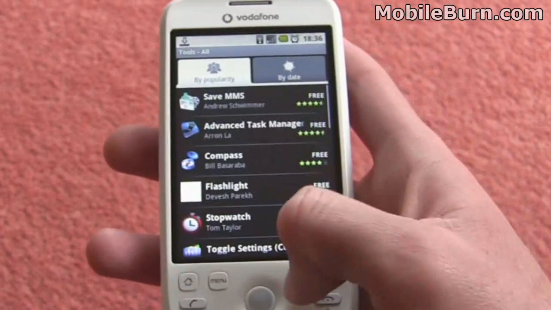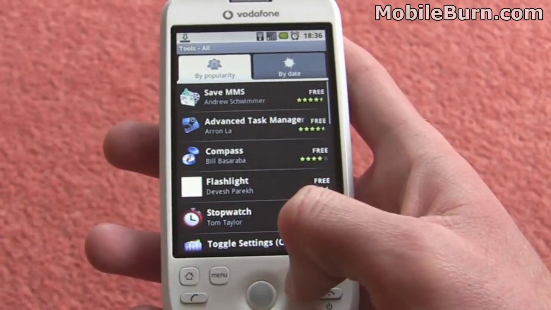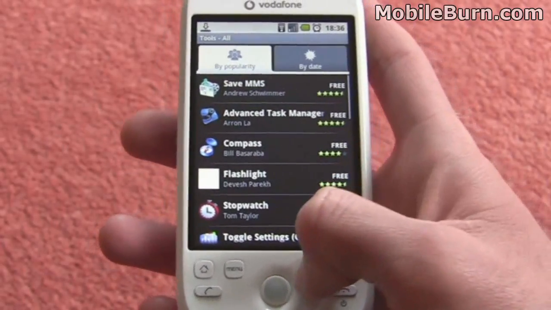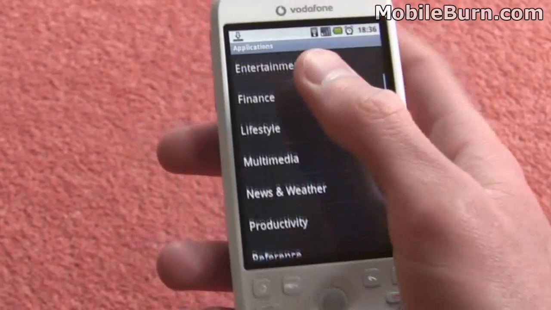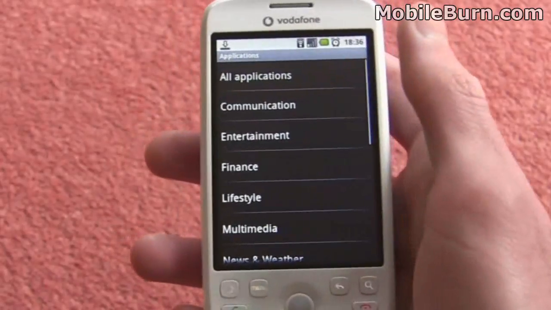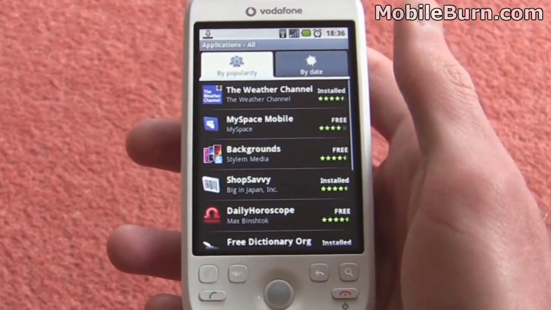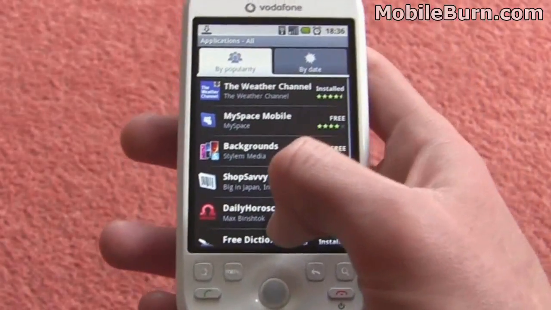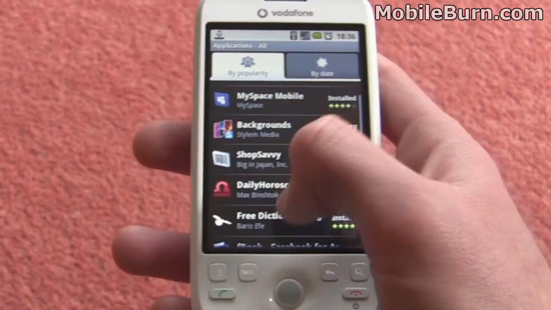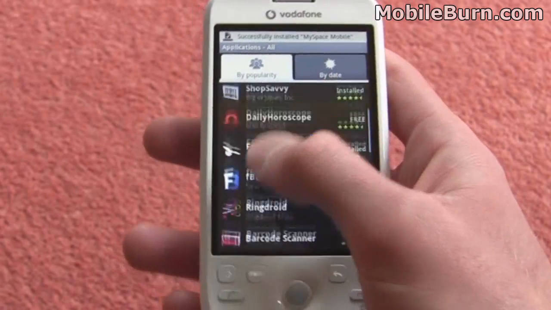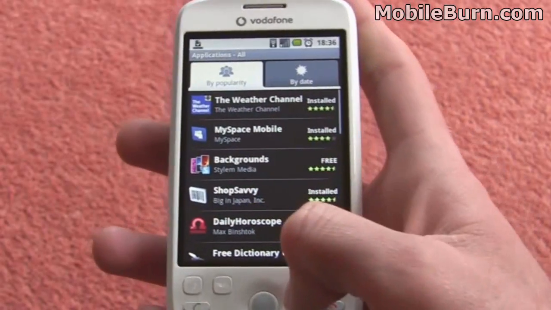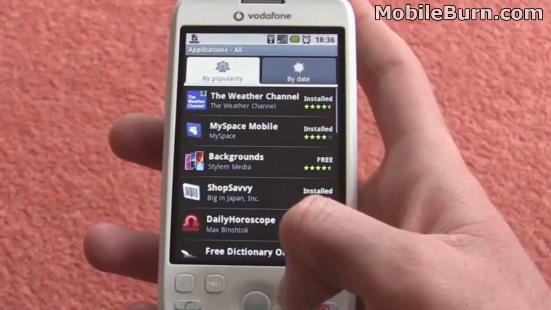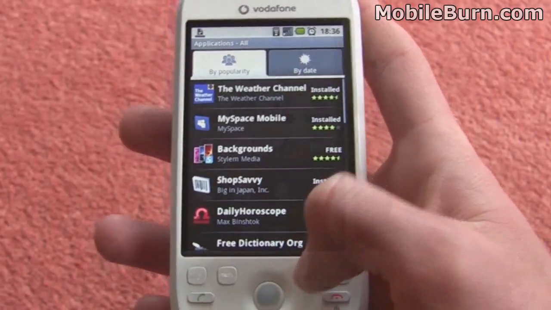But it's quite a nice system, just as easy to use as the iPhone's App Store, and plenty of free apps as well as paid apps. At the moment there's sort of a bit of a difference between the old applications for the pre-Cupcake software and the new software, but all the applications that I've downloaded have worked perfectly fine on this new Cupcake software release, and it does actually say on most of the apps whether they're Cupcake compatible or not.